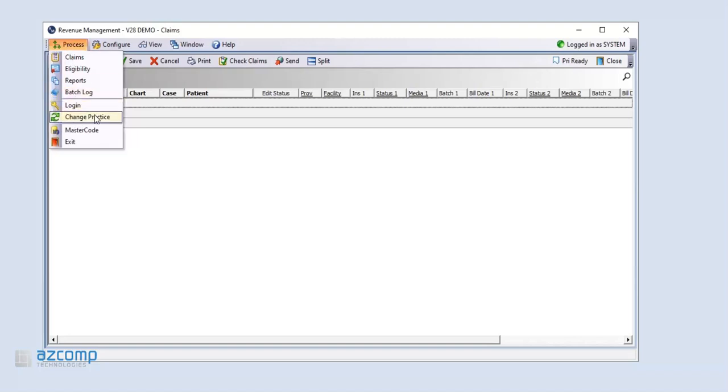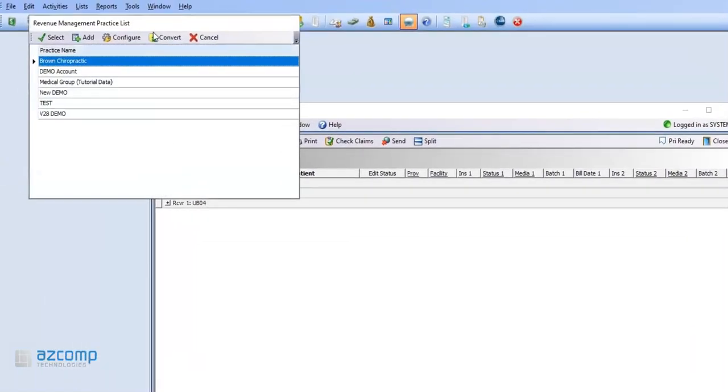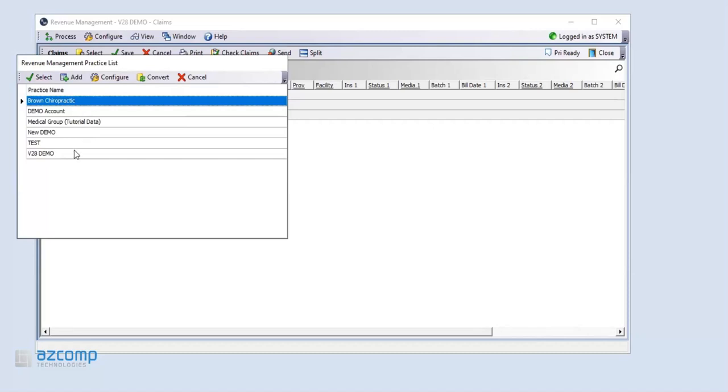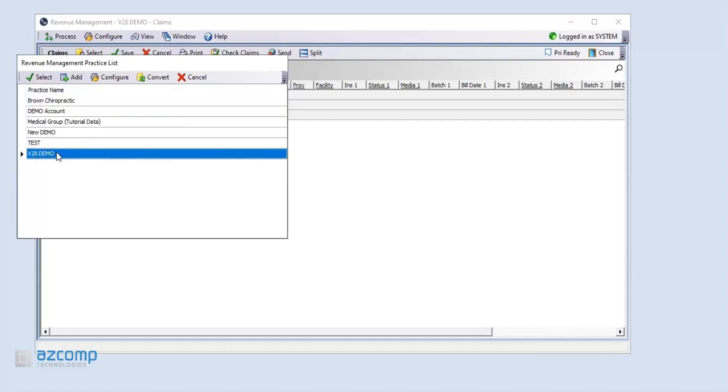And you're going to go to Change Practice. Even though we're not changing practices, this is just where the Configure button is located. When you click on Change Practice, it gives you this list of accounts that you have in your revenue management. You're going to select the practice that you currently have open. So you can see here at the top of the revenue management, top left corner, it shows what account you're in, and here as well. You're going to highlight it and hit the Configure button.